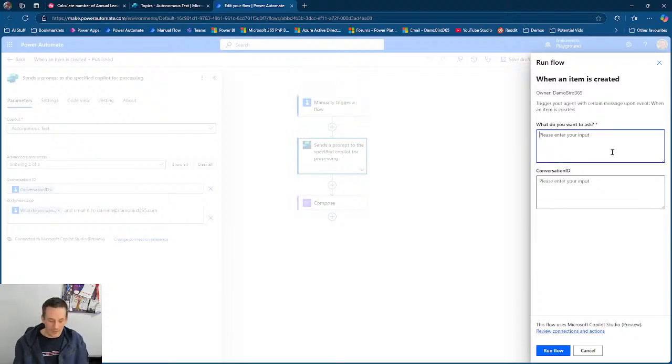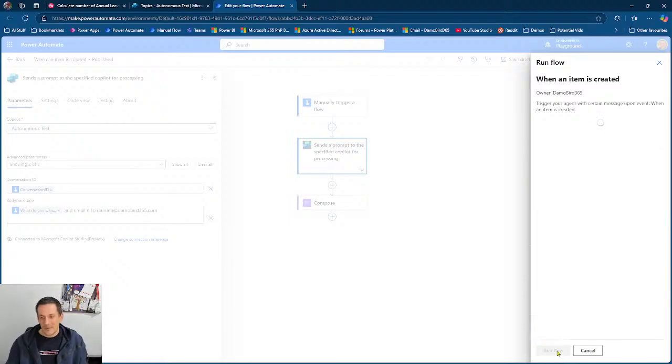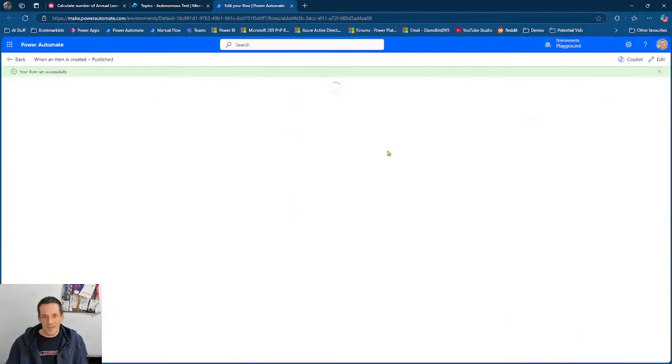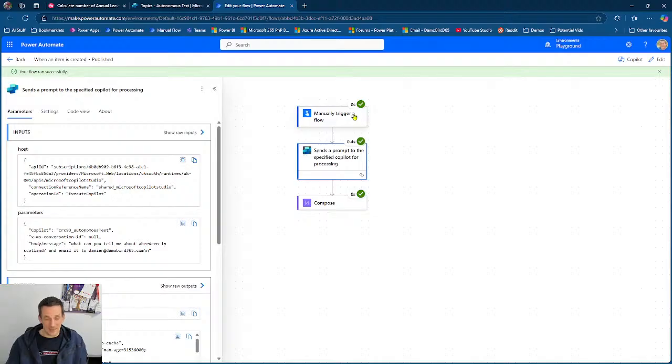What do I want to ask? So I'm going to ask the same question again. What can you tell me about Aberdeen in Scotland? And I'm going to leave the conversation ID empty. Now, obviously, I'm demonstrating some of this manually, and in the ideal world, the conversation ID would be captured dynamically into a variable in your agent and shared back into the next agent. But by running this flow, we'll see the flow complete almost instantly.